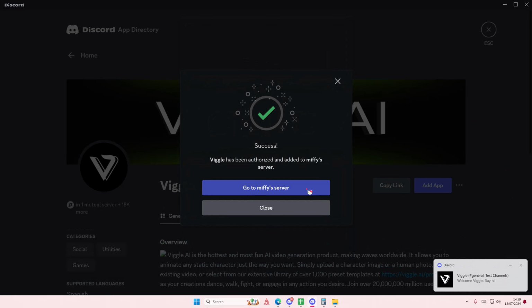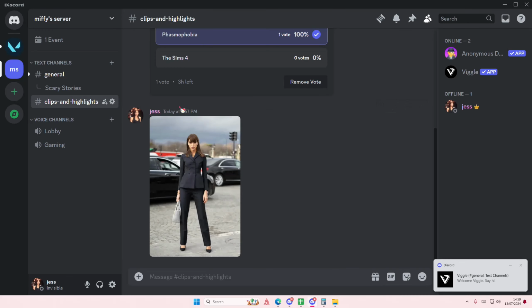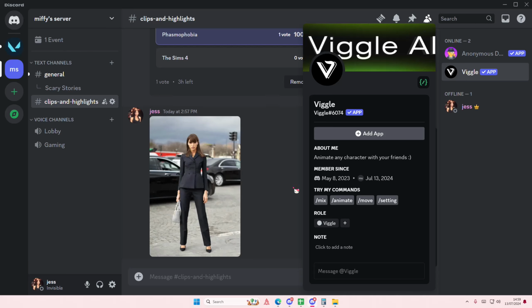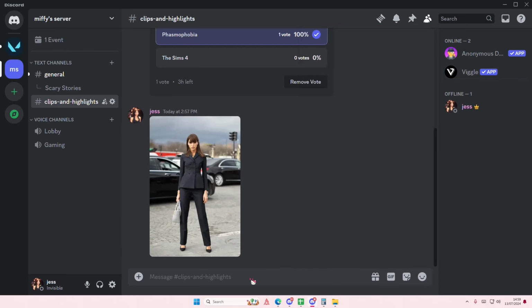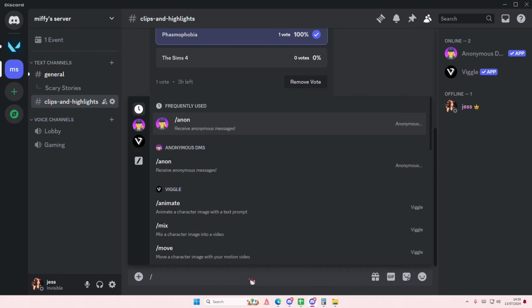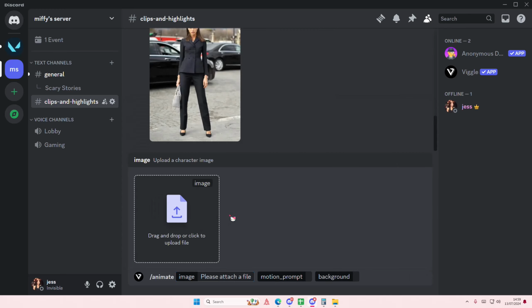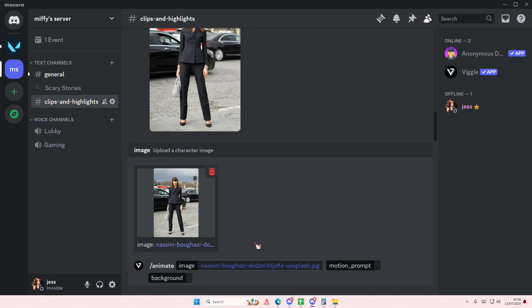And then I'm just going to go to the server. To use it, I'm just going to do slash and then animate. I'm just going to drag an image here and then motion prompt, describe the motion.